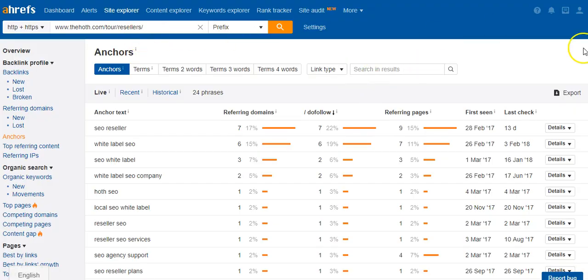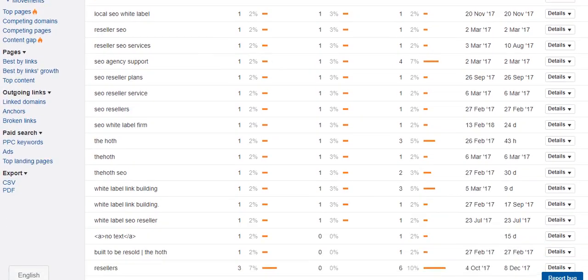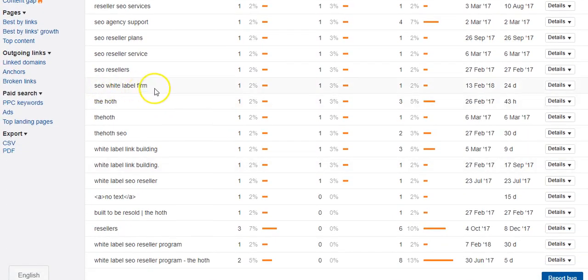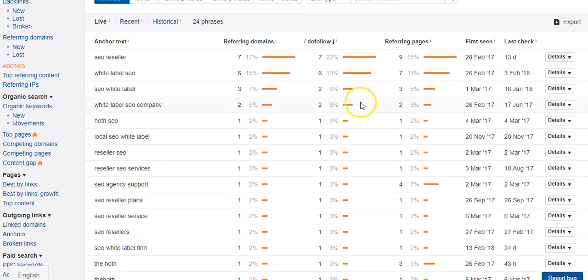This is the Hoth. This is their page. You can go right to their anchors, which is right here. You can see there's their exact match. There's a long tail, some more long tails and variations down through here. SEO white labeled firm. You can see all the different long tails that they're using here, and it gives us an idea as to what we're looking at.